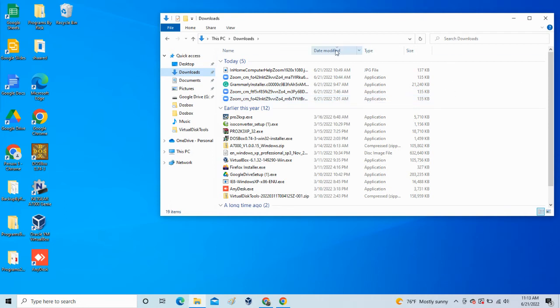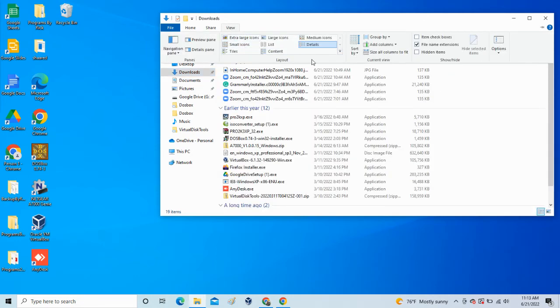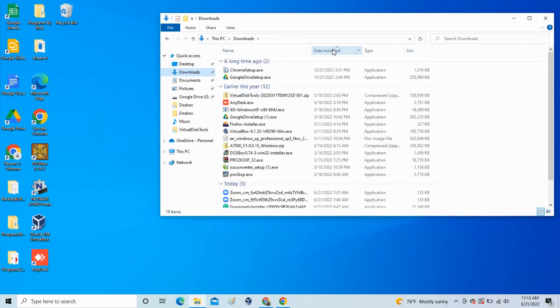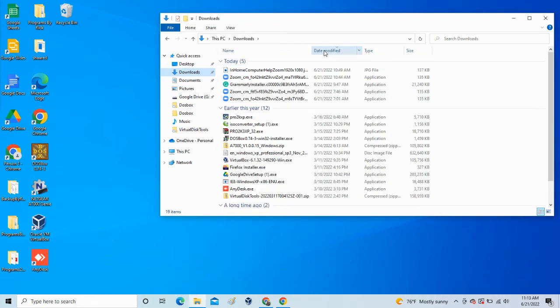okay, now if I want to change my order from the detail view, so here I am in details. There's details, right? So if I want to change my order, I can click on date modified, and that will change my order from oldest to newest. And then I click it again, and it will change my order from, I'm going to say this again just to make sure.